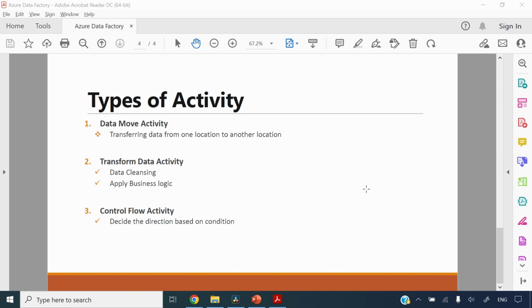Next, what are all the different types of activities available in Azure Data Factory? At the macro level, I grouped them into data movement activity, data transform activity, and control flow activity. Data movement activities transfer data from one location to another location, and transform activities are used for cleansing the data, applying business logic, aggregating.